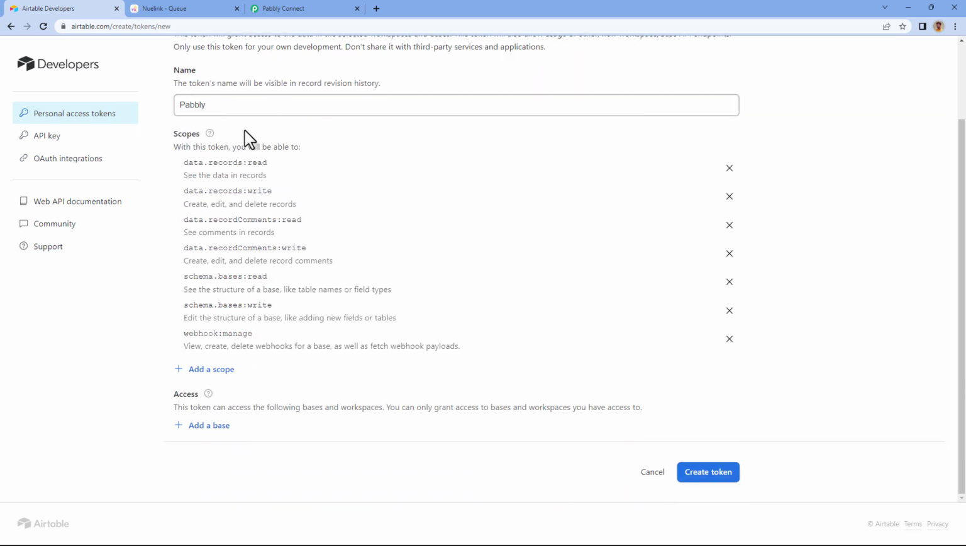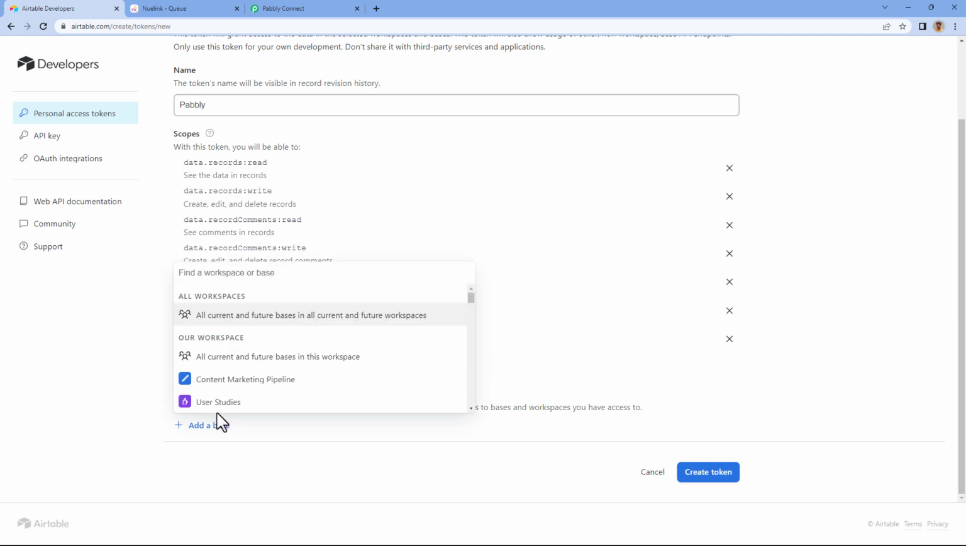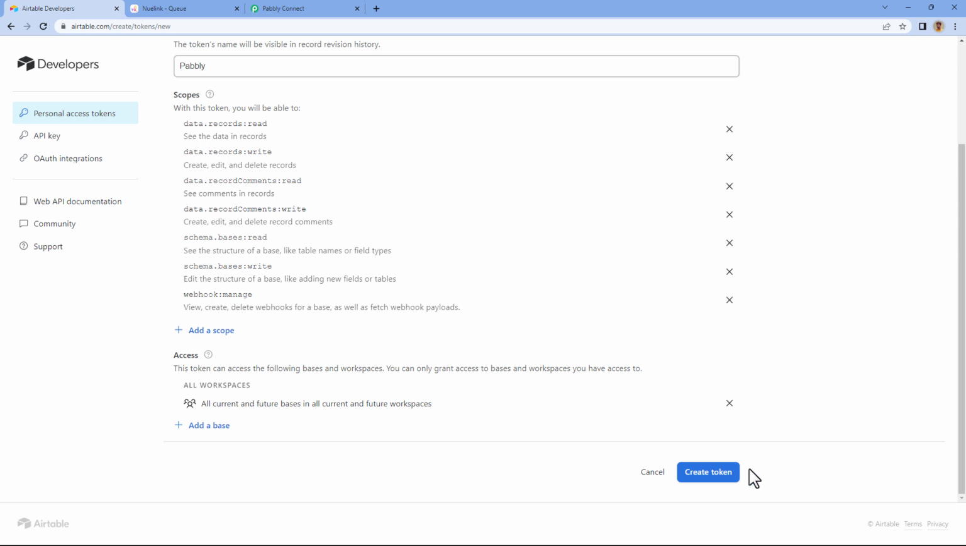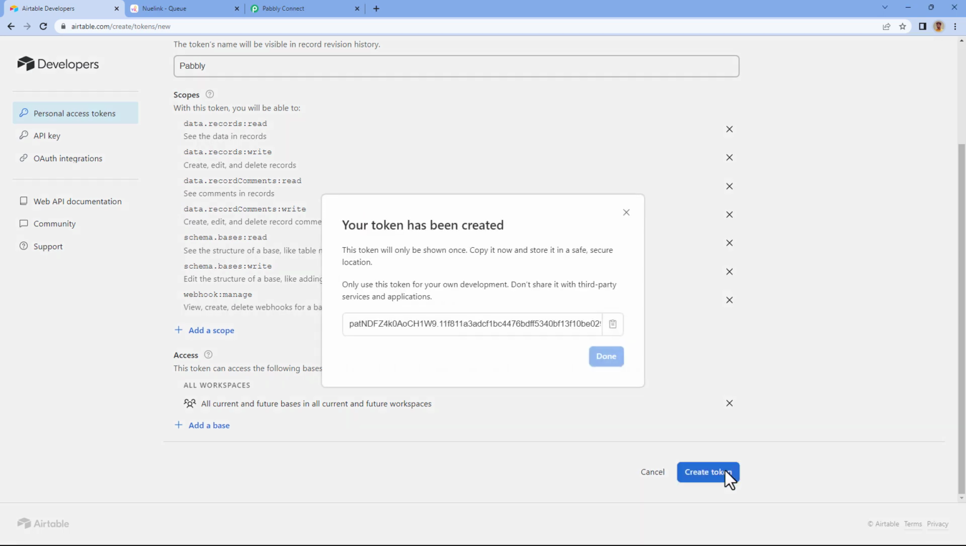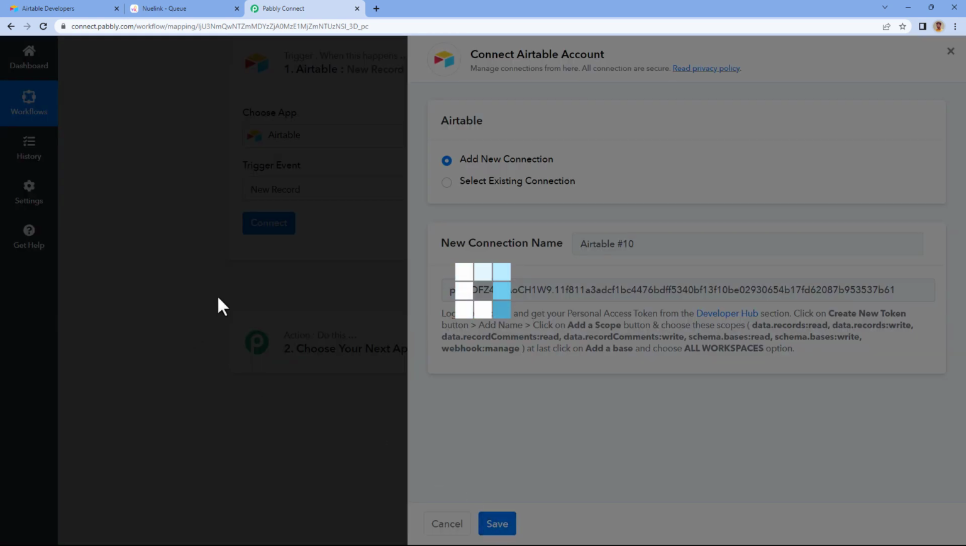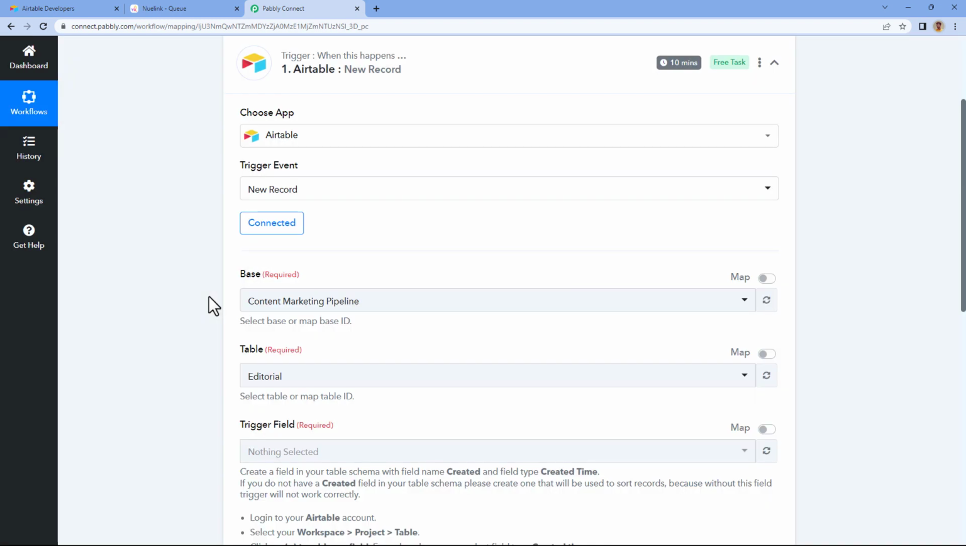And this is it. After selecting all the scopes, it is asking us for the access, that on our Airtable account, access to which particular Airtable base we want to give to this connection. Click on this add a base button and here just select all current and future bases. And then after this, just click on create token. And this is it. Just now we have created a new token in our Airtable database. Just copy this token from here, go to Pabbly Connect and paste it over here. And then just click on save. And when we click on save, we will see our Airtable account will get connected with Pabbly Connect.